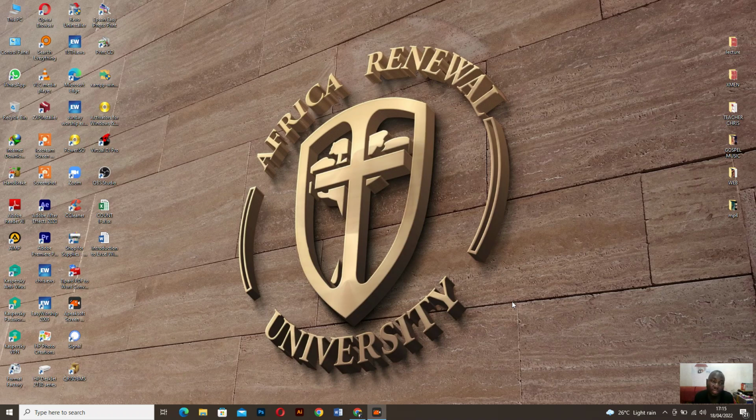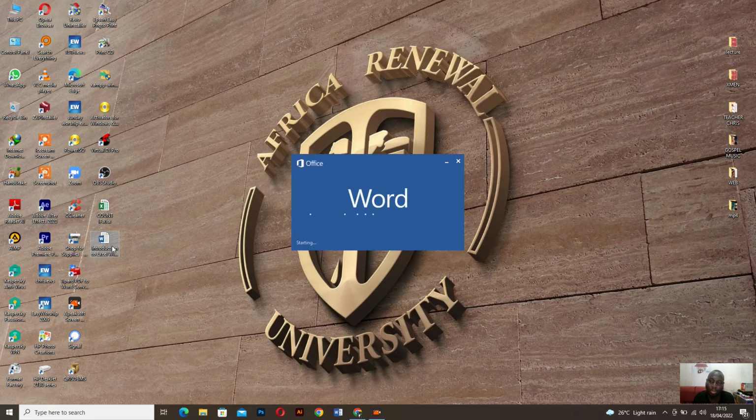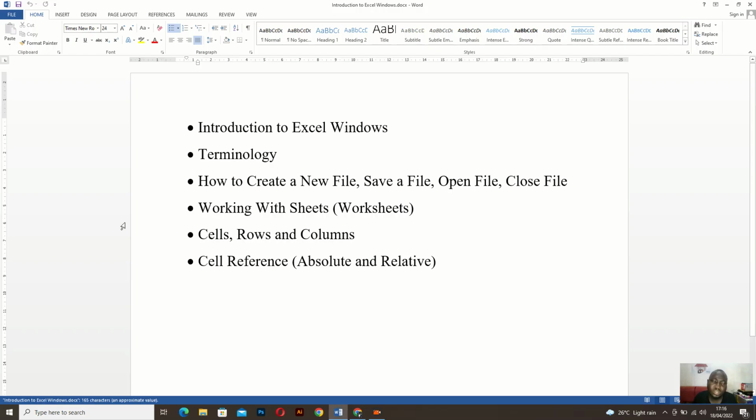Then we also have Access, which is used for databases. Right about now, we are going to dive into Excel and understand some things about Excel. Let's have a look at this.